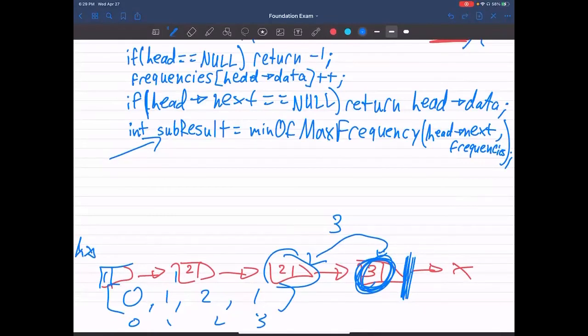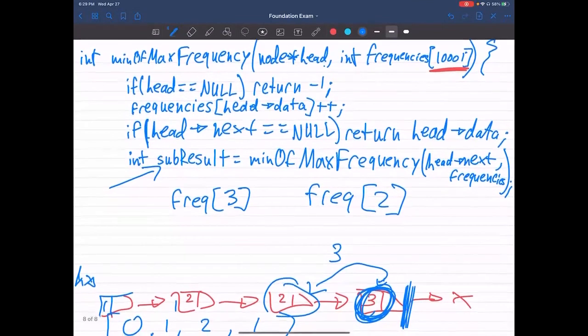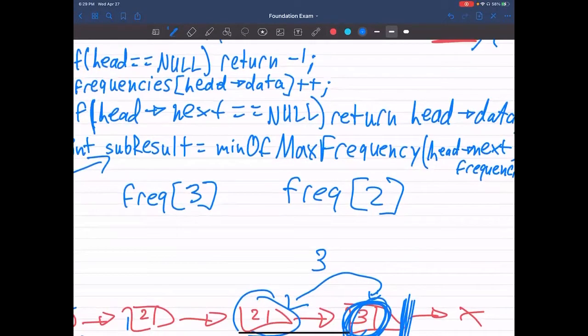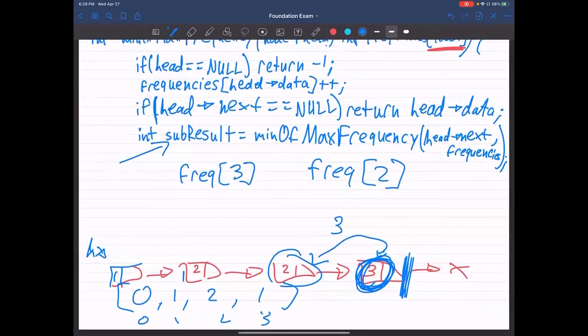And now here's where we're going to do our comparisons. Let's compare the frequency of 3 with the frequency of 2. The whole goal of this problem, if you remember, is to get the minimum of the maximum frequencies. So the maximum frequency in this case would be 2, not because it's the value 2, but because it has a frequency of 2.